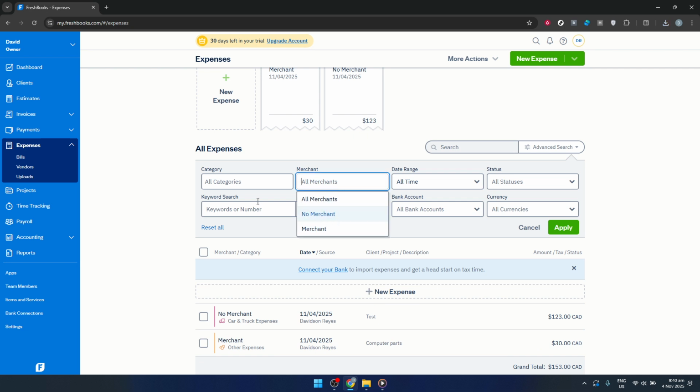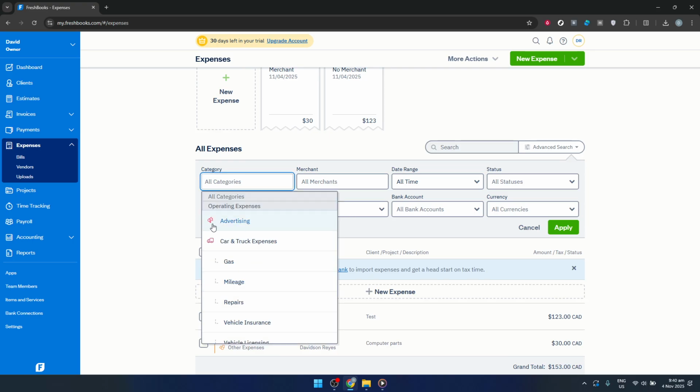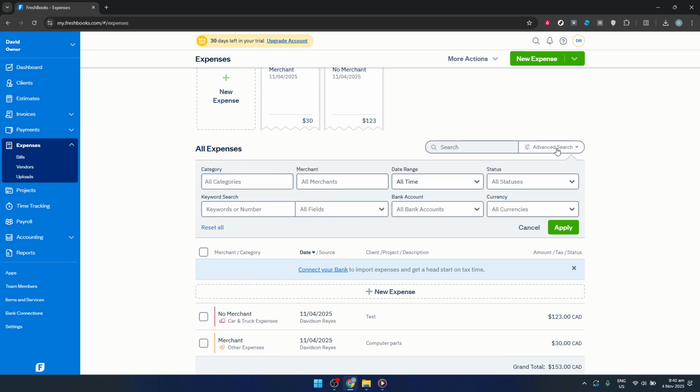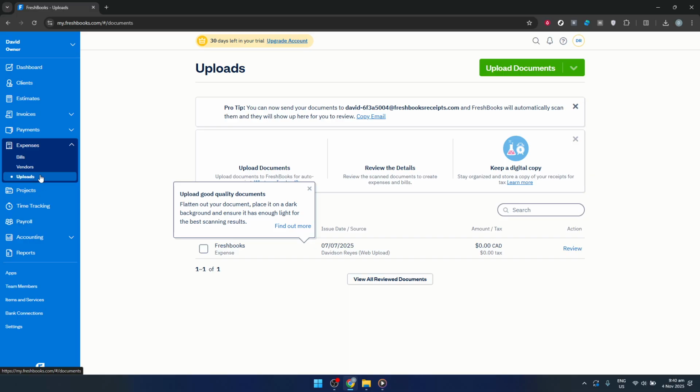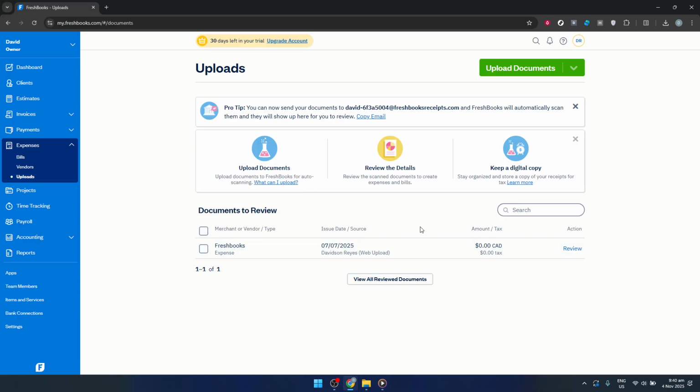Now, let's talk about another useful feature within the Expenses section, the Uploads subsection. By heading over to the Uploads area, you can view all the receipts you've scanned. These are receipts that you've uploaded but haven't yet converted into listed expenses on your main screen. This is particularly useful if you're in the habit of digitizing your receipts as soon as you get them. It serves as a temporary holding space, ensuring nothing slips through the cracks before you categorize and enter them as expenses.